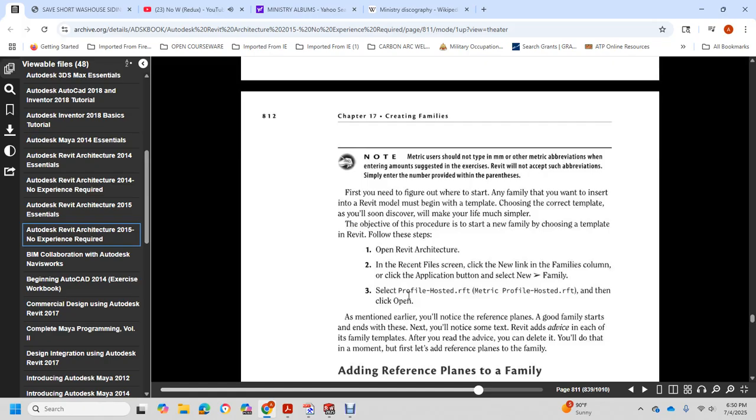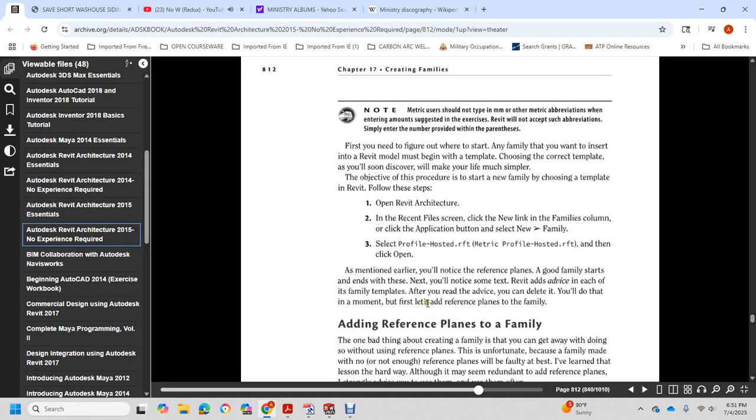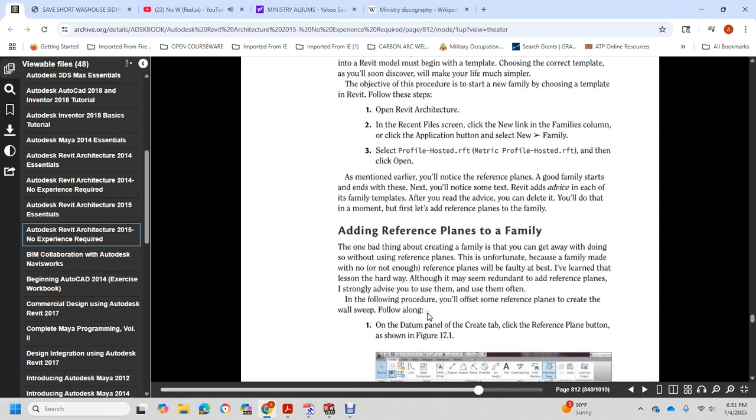Notice some of the text: Revit adds advice in each of the family templates. After you read the advice, you can delete it. You can do that in a moment, but first let's add reference planes to the family. Adding reference planes to the family.